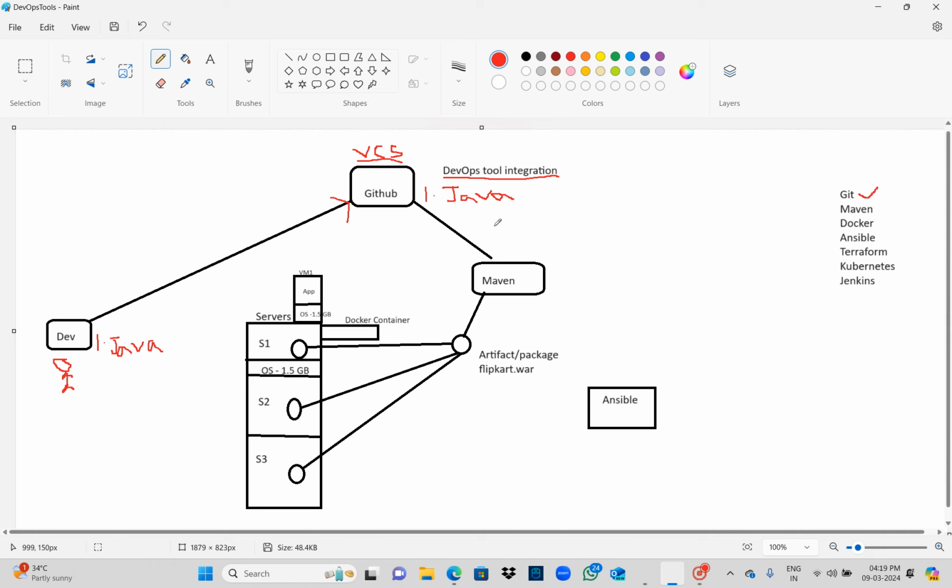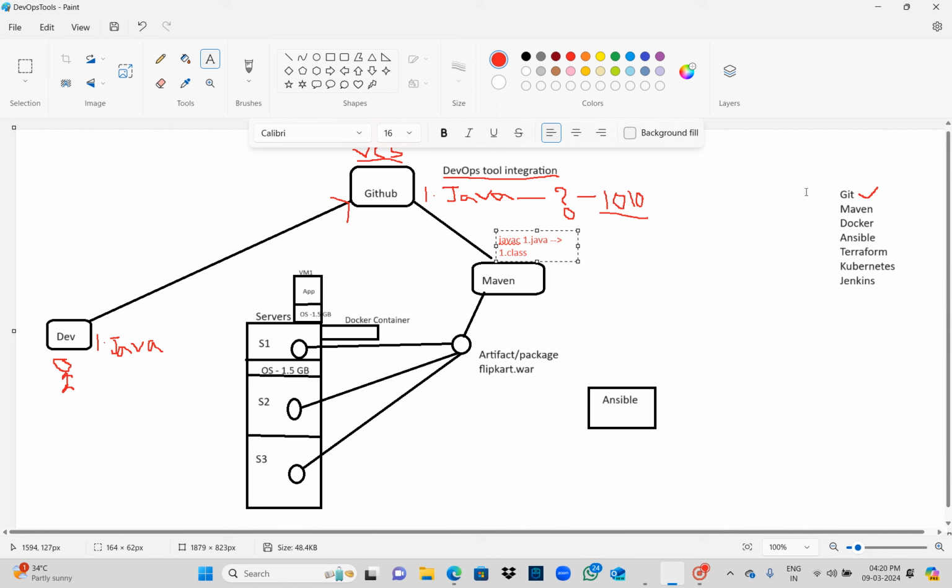Right? So for a machine to understand, this code has to be converted. Why does it have to be converted? For a machine to understand, we have to convert that to binaries, right? Ones and zeros. So in order to convert this to binaries, we have commands. Let's say, to compile Java code, we have javac and one.java. This produces an output called one.class.